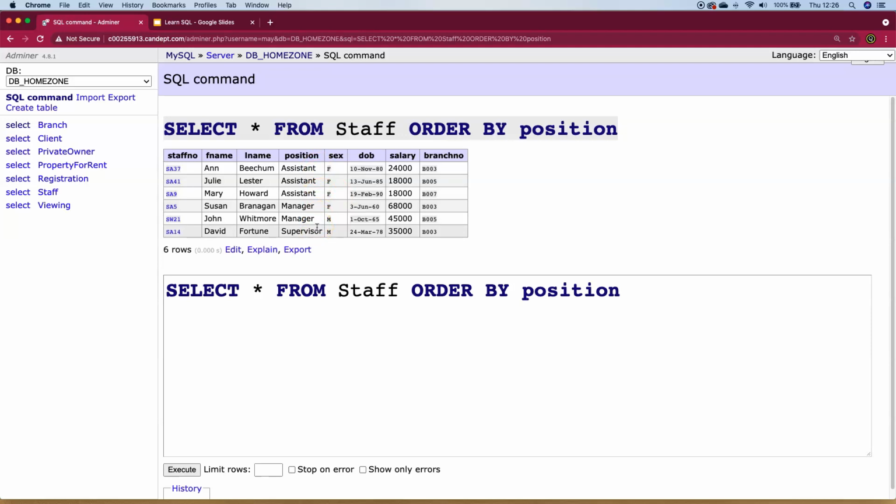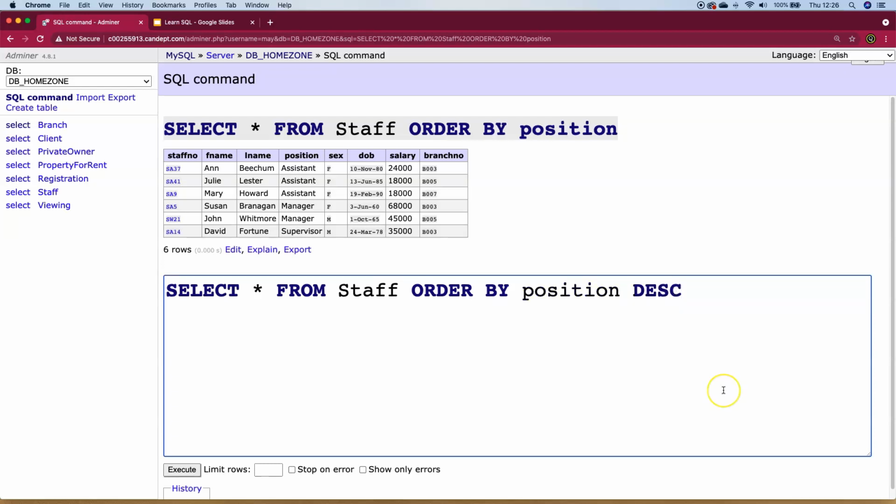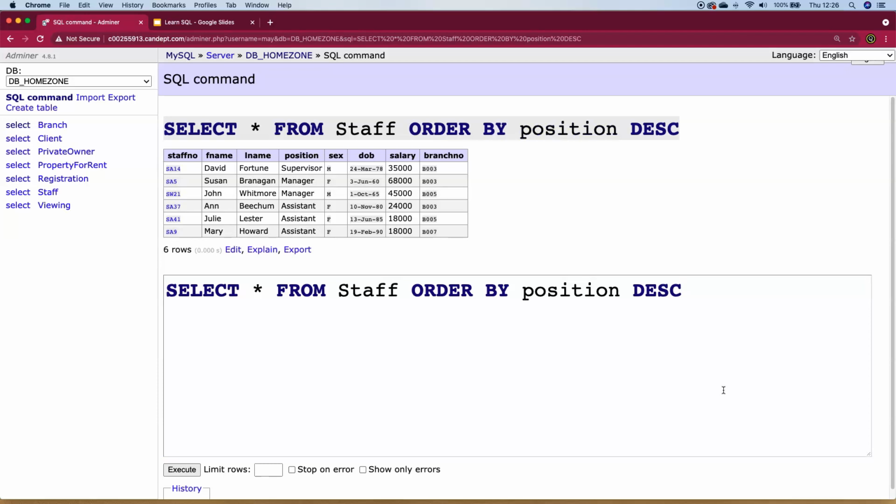If it's a text field, it's going to be alphabetical. If it's a numeric field, it's going to be sequential. And the default is that it's in ascending order. If I want it in descending order, I just have to type in the DESC keyword, known as descending, just to switch the order. So you can see, again, I'm sorting by position, but it's in reverse alphabetical order.